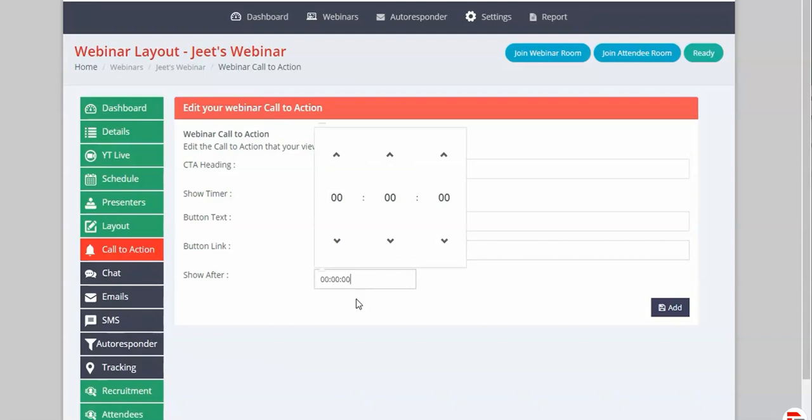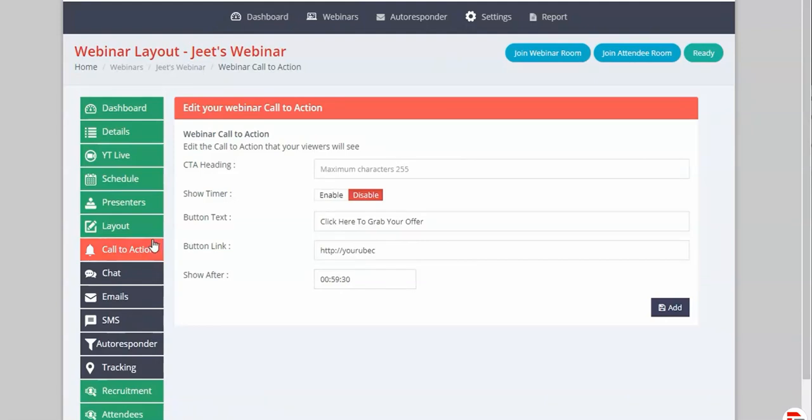And if this was an automated webinar, you would not be there to control when the CTA goes live. You can set up a time, like you can specify exactly when in the webinar you want the CTA to go live. So if you want to, for example, make it go live at the 59th minute, you can do so and select when the CTA goes live exactly. And this will help you put the CTA exactly when the webinar scarcity kicks in.